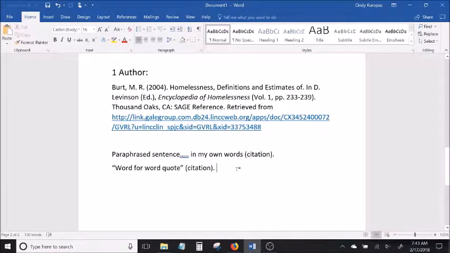However, with APA, there are more rules than with MLA. In MLA, what you put in the citation is the same, whether you paraphrase it or quoted it. In APA, it's different if you paraphrase it versus if you quote it. And it also depends on the number of authors that are present in the source. So this particular source has one author, which is super easy.